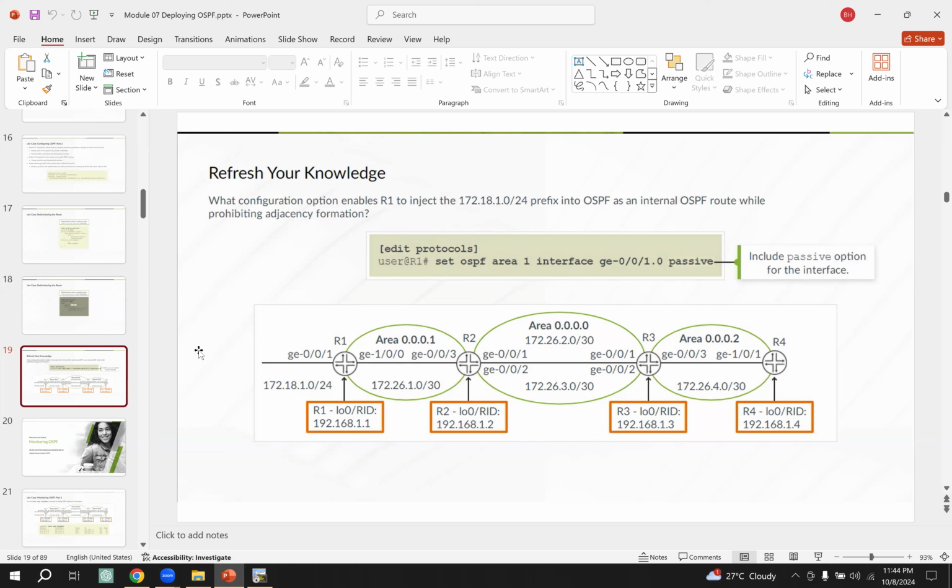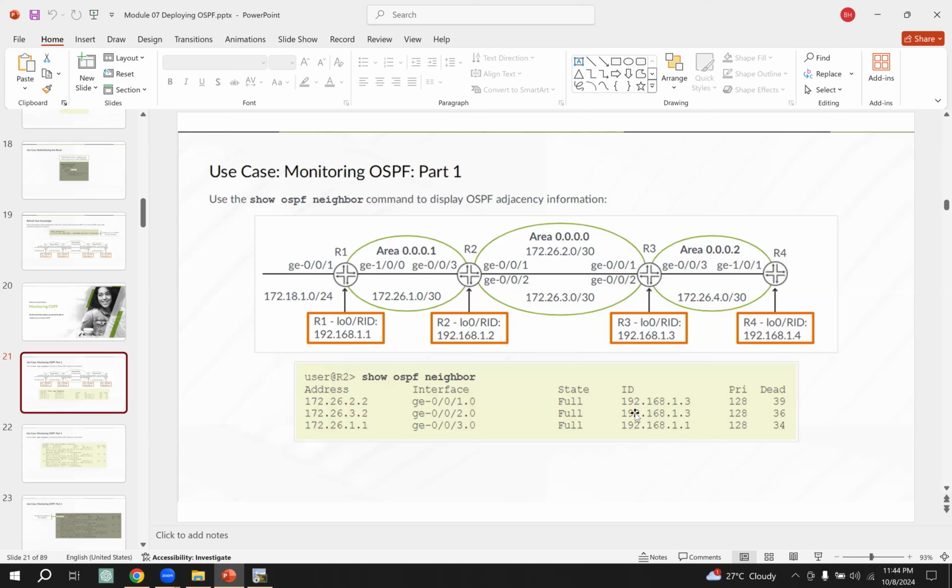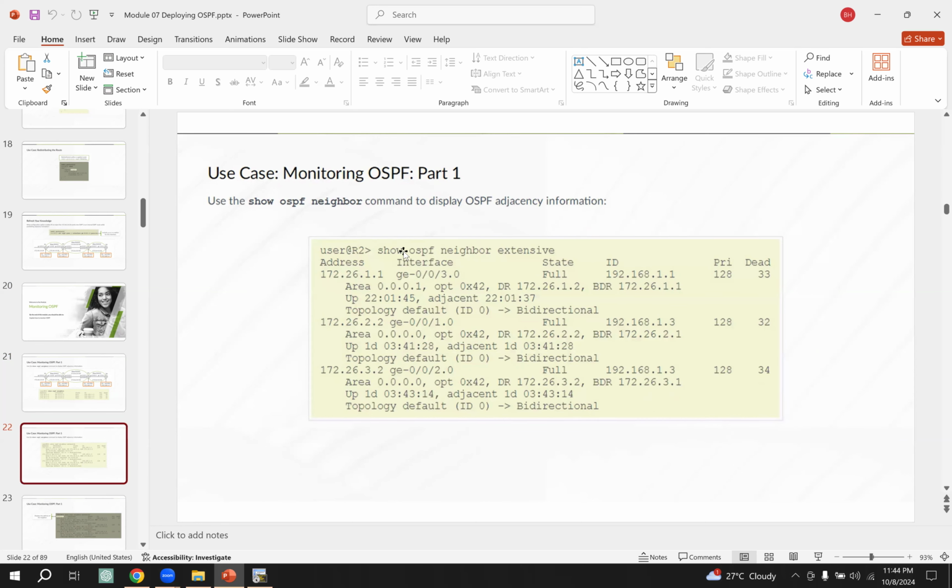This is the very basic command, show ospf neighbor. And this option, first option is neighbor, and the second option is exit interface. The OSPF type, and the OSPF router ID, priority, and dead interval. And another keyword you can use, show ospf neighbor extensive. This will basically show you detailed information of neighbors.